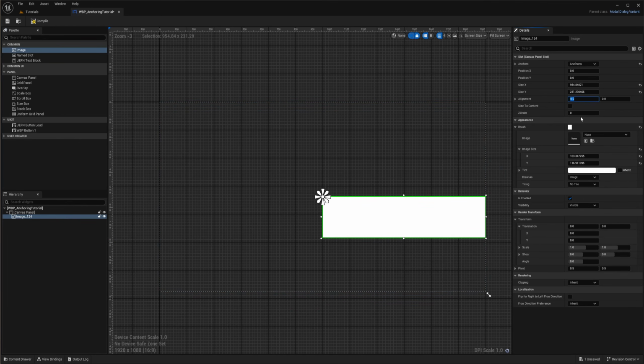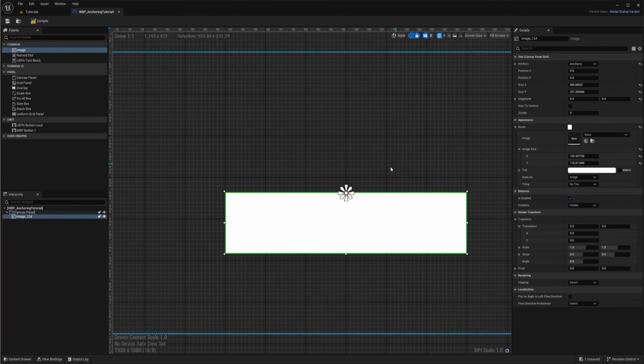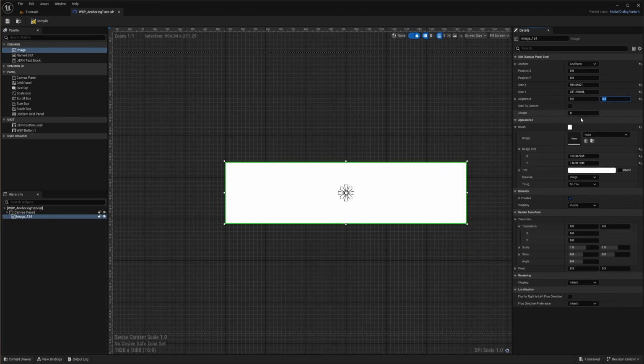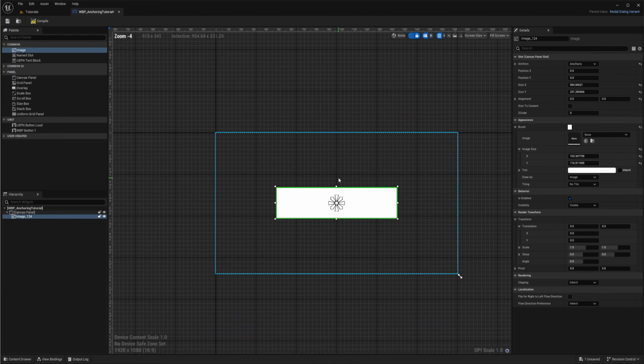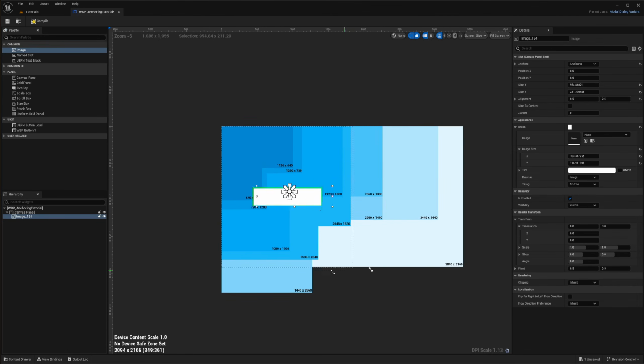So for example, if I set this to 0.5, you see, now my image is horizontally in the center. If I want it vertically in the center, I change this one as well to 0.5. Now I have my image perfectly in the center. And now look, if I grab this arrow and change my screen resolution, maybe for example to this ultrawide, yeah?